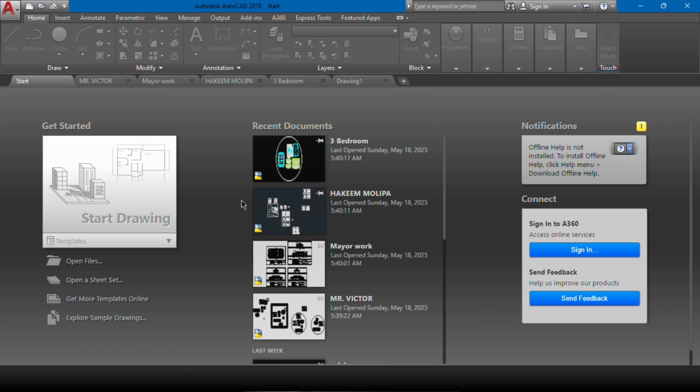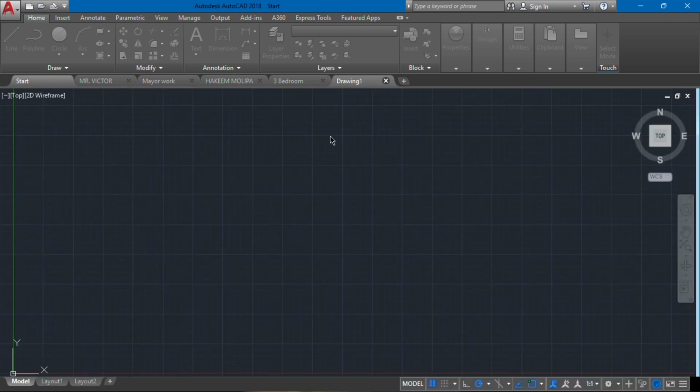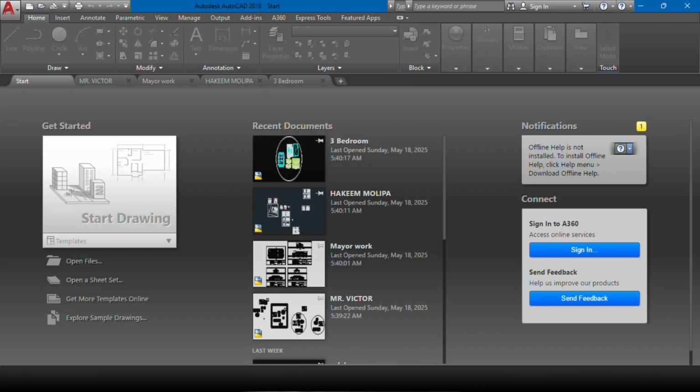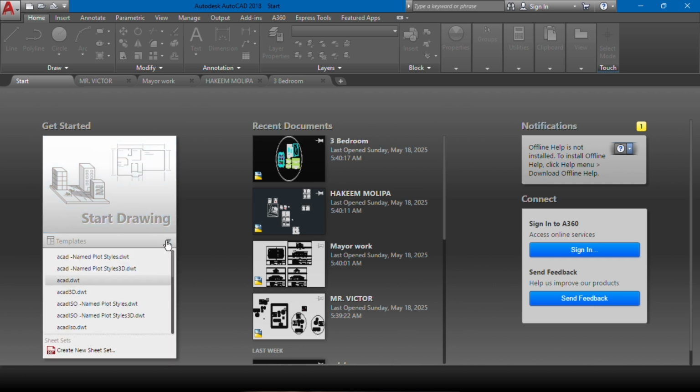And for us to start a new drawing, let me cancel this. So for us to start a new drawing, we'll head on to this start drawing panel here. If you check on the template here, we're having different types of templates you can use, but the best to work with is this AutoCAD DWT here. So it is set already as a default.